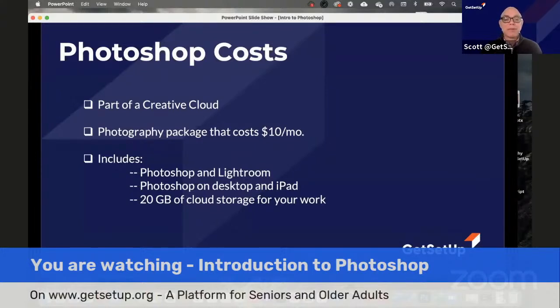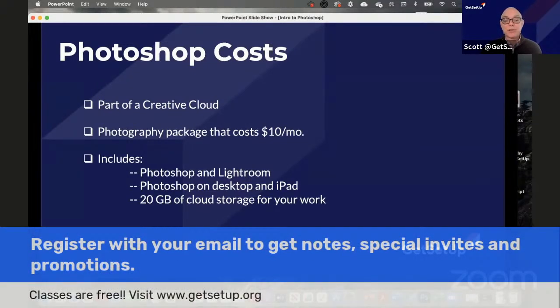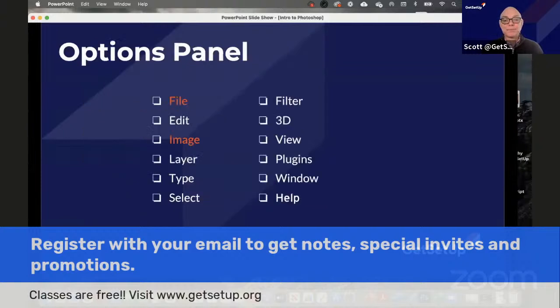They have a basic photography package that costs $10 a month, and that includes both Photoshop and Lightroom. It also includes Photoshop for your iPad, and you get 20 gigabytes of cloud storage to save your work. So that's all included in just that basic package. And we'll walk through the options panel.